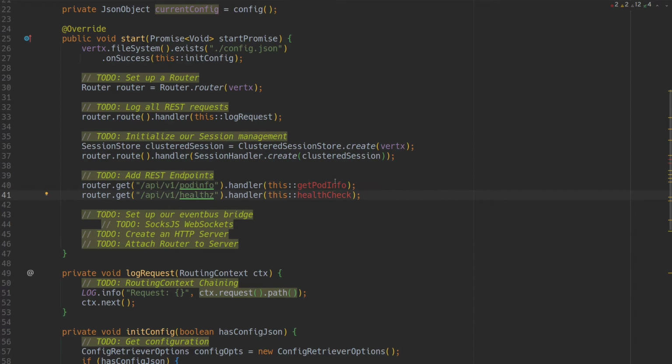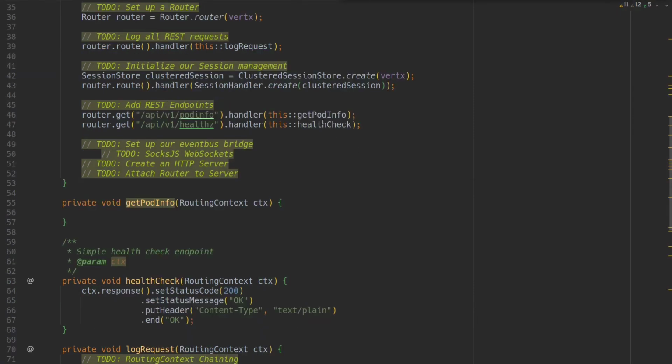All right, and again, each of these methods is going to take a routing context object, the same as this log request. And we could call context.next to chain those routes, but probably not in the case of these API endpoints. Continuing on, let's go ahead and implement this getPodInfo method.